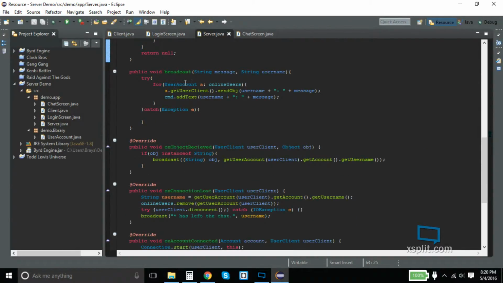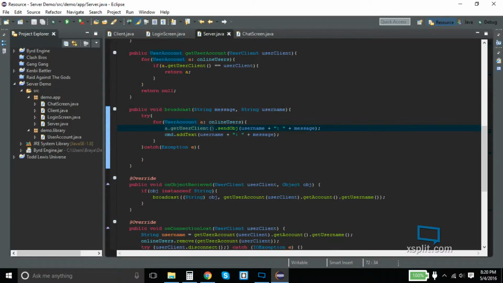Broadcast is going to take all the user accounts, and you can see getUserAccount is being used here. It gets used all over the place. Broadcast is going to get all of the user accounts, then get the client inside of all the accounts, and then send an object, which is the username, a parameter here, plus a colon and a message. So this is going to look like the chat. Then cmd.addText is going to show it in the server here.